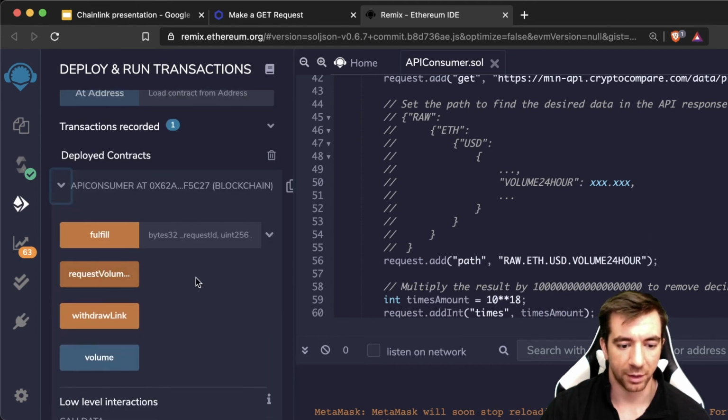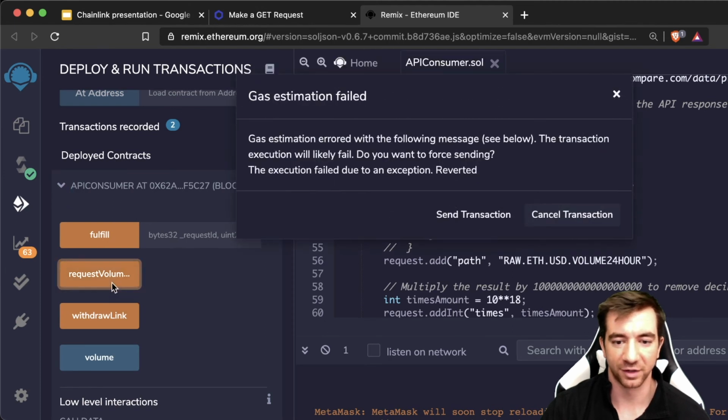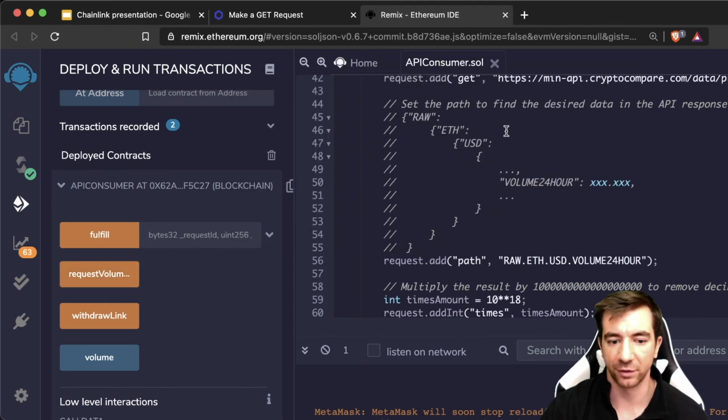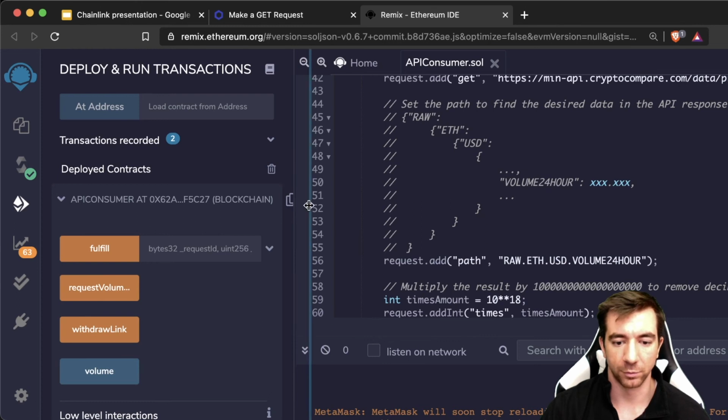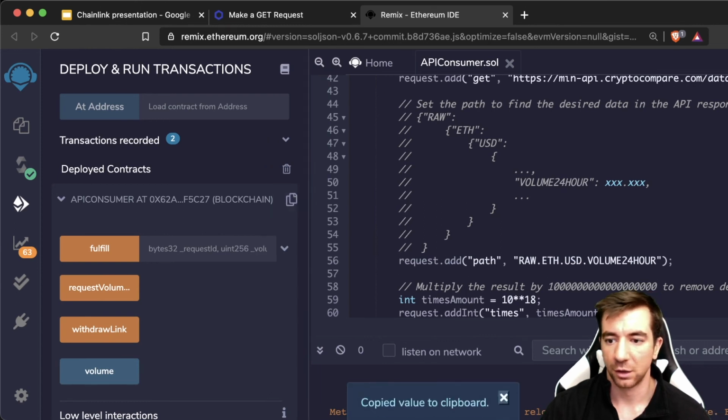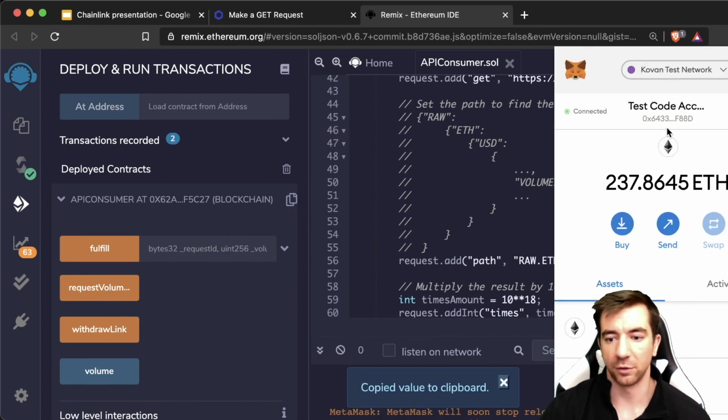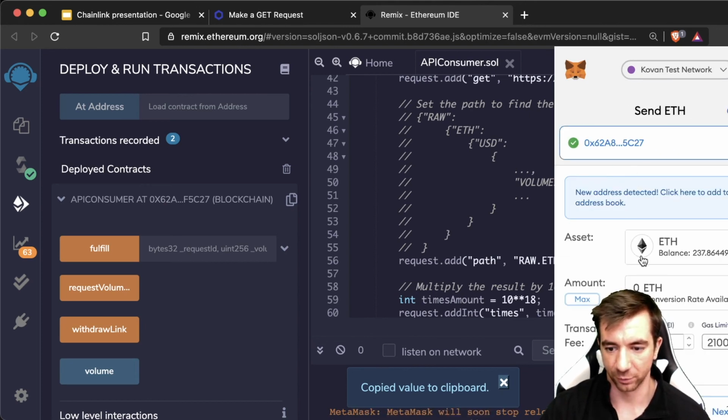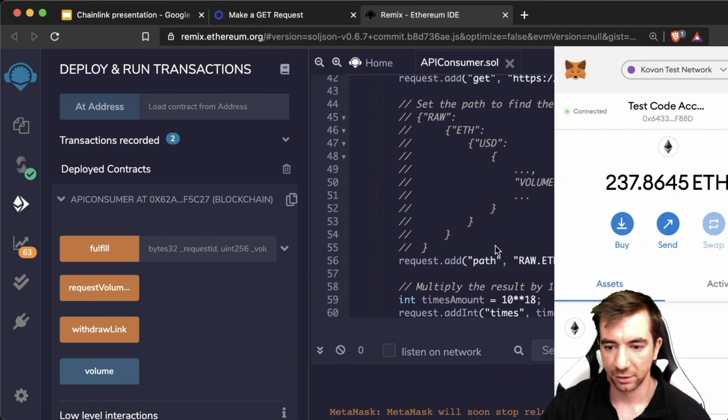And great. And now I'm going to call this, but it's going to fail. And I'll tell you why in a second. It's going to give this gas estimation failed. So similar to making transactions on chain, you have to pay a little bit of gas. When working with oracles, you have to pay a little bit of oracle gas. So we're going to send it some link. Sending it two, probably a little bit overkill, but just in case I want to test it a couple times.